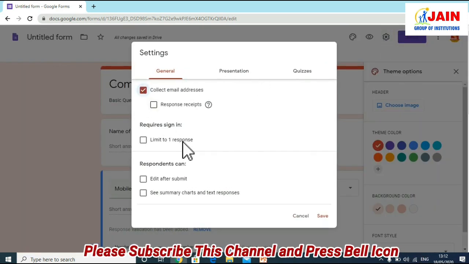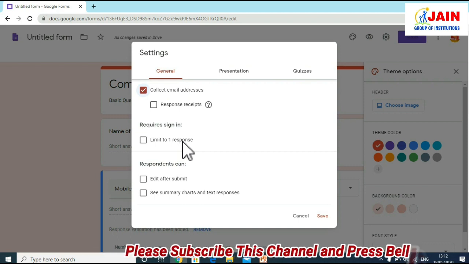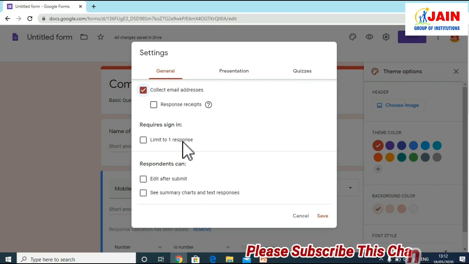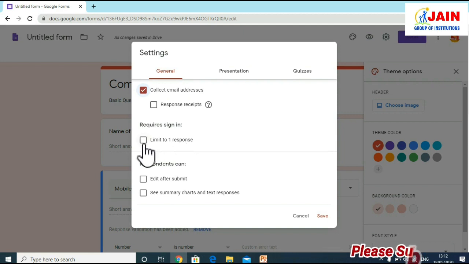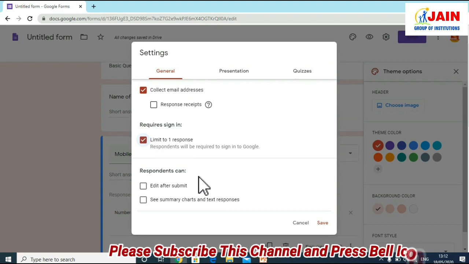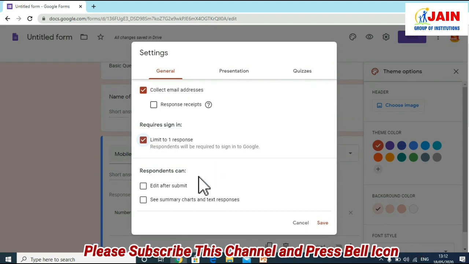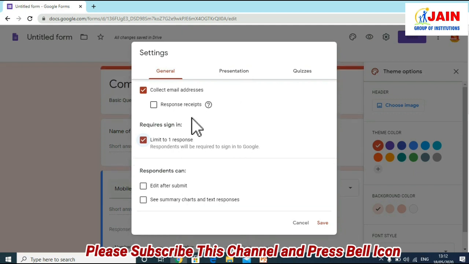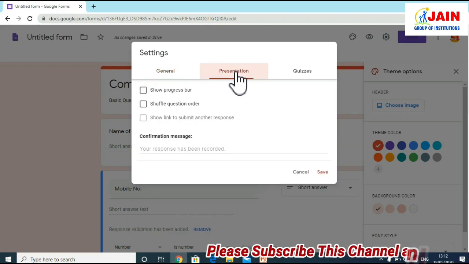Collect email addresses, so that whichever student submits or attempts the test, we will have his or her email ID. After that, you have to check limit to one response, so that one student will be able to attempt it only once. This setting is okay. Now go to presentation settings.